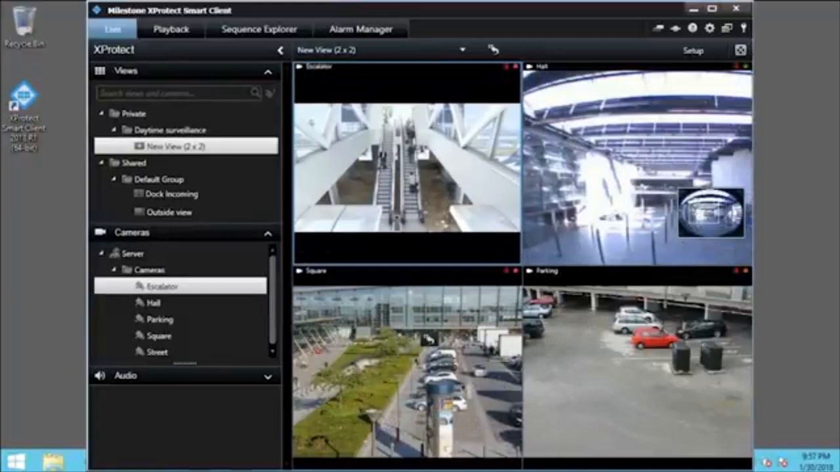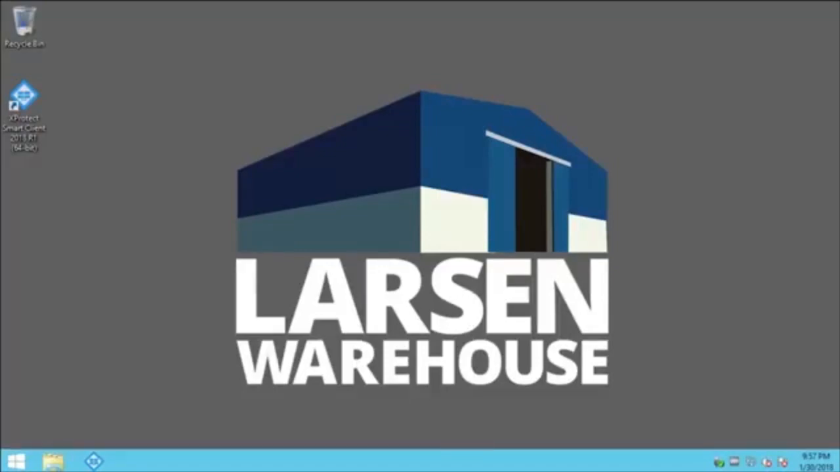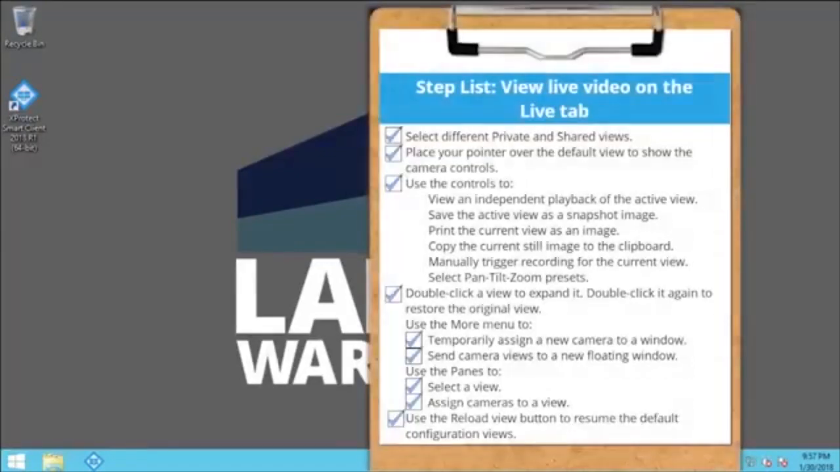After you alter your view, you can reload the original view by clicking the Reload View button. The view reloads and displays the view as stored on the server. You just saw how to view live video in the XProtect Smart Client. Visit our YouTube site to view other tutorials in this playlist.